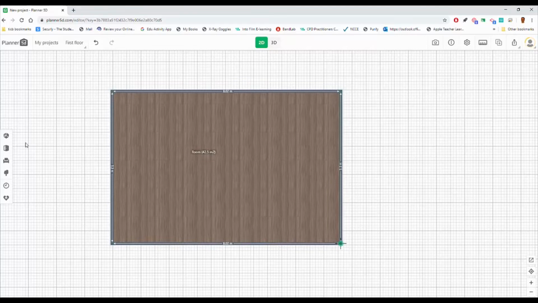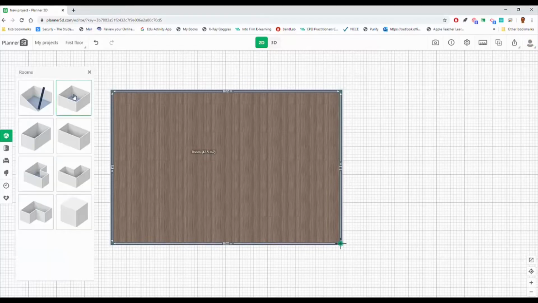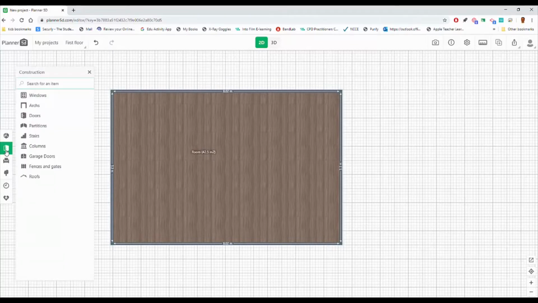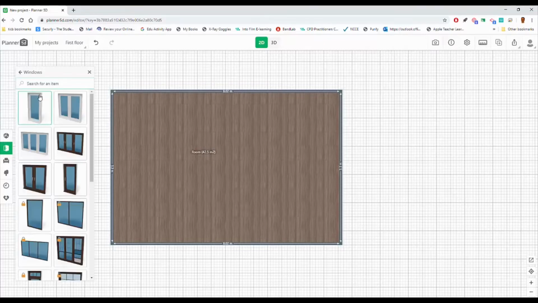Now over here on the side I've got a few options. So here I can click, I can add rooms to it, so I can add other rooms as well, but I'm just going to start with one room, so I'll close this. And then down here I can actually add some features to the edge of the room, like I could add windows, and you'll see that some of these have got a padlock against them, which means you need to pay for them, but there are lots of free ones you can use.